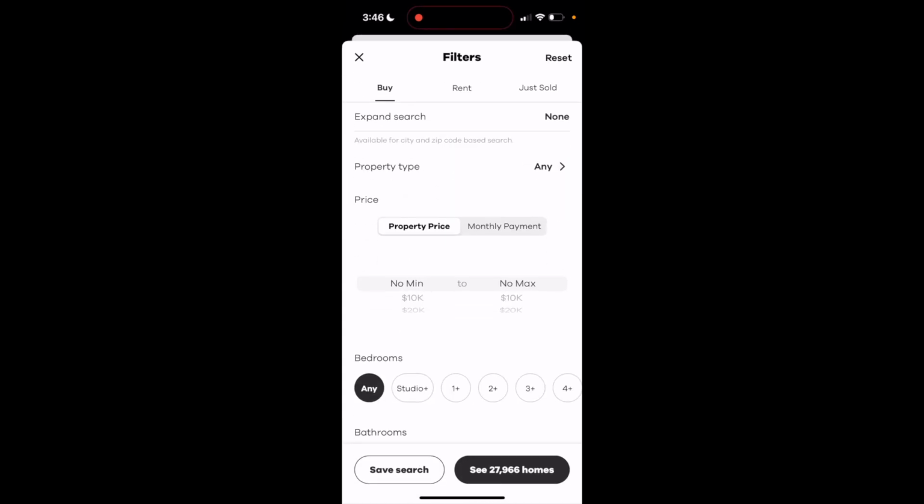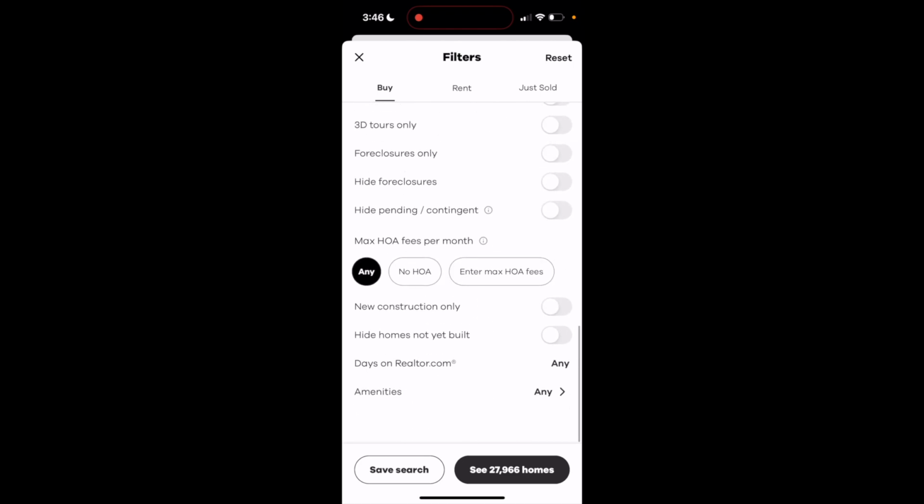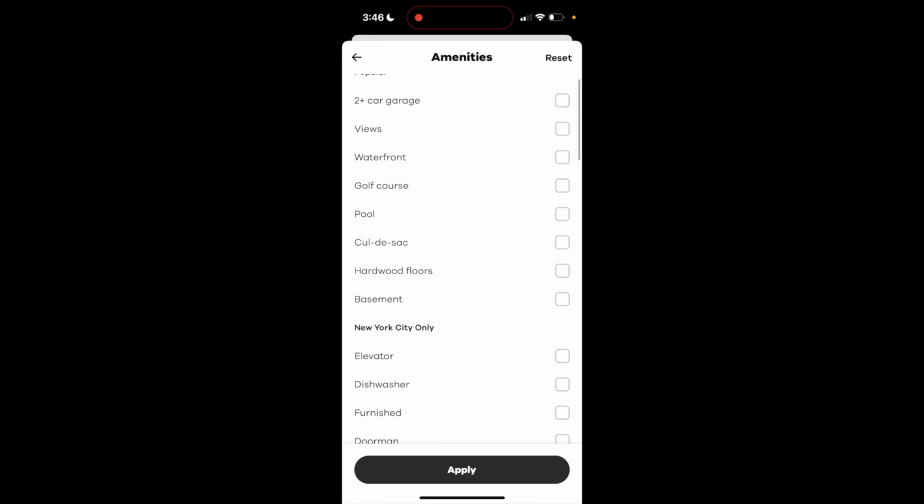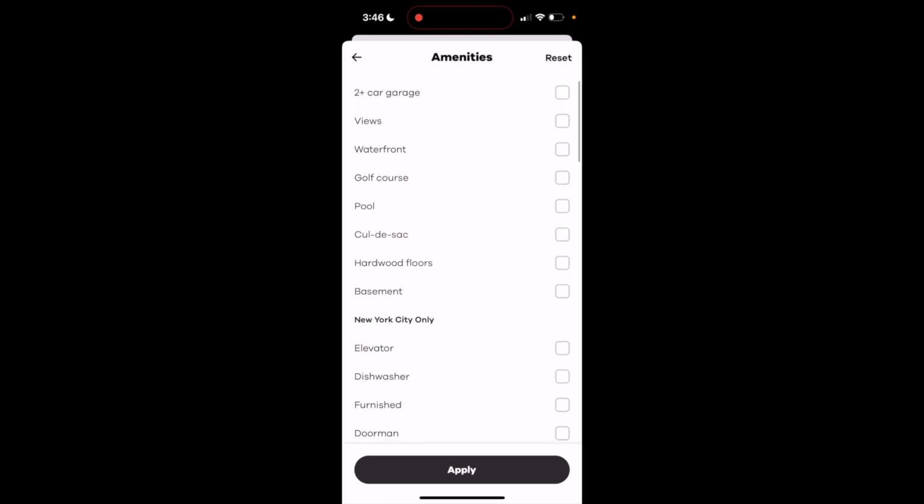Once you're on the filters page, just scroll down all the way to the bottom to where it says amenities and press on amenities. And once you're here, under popular, you have 2-car garage, views, waterfront, and golf course. Make sure that the golf course option here is selected and then press on apply.